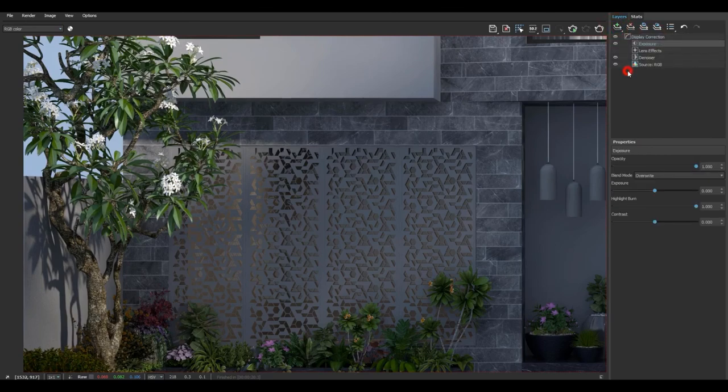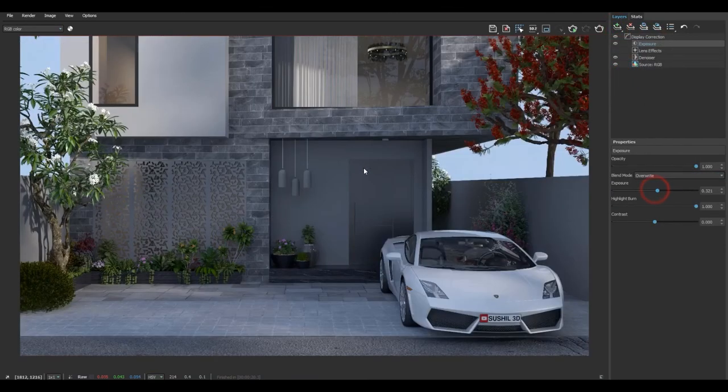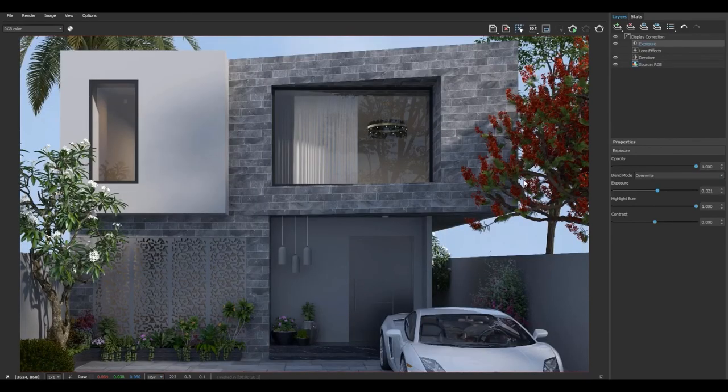Let's add exposure settings with frame buffer. Increase little bit exposure, little bit decrease the highlight mode, and increase a little bit contrast.